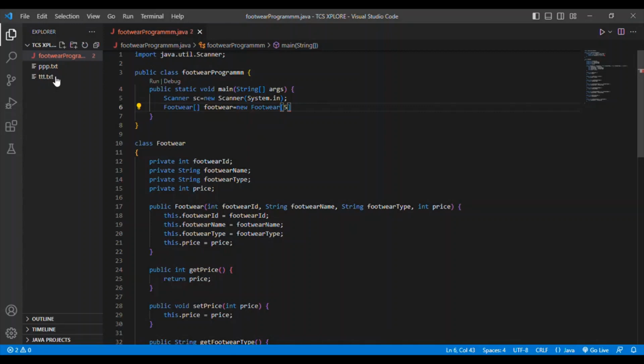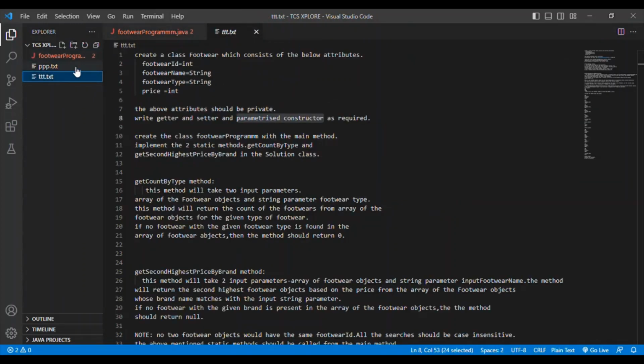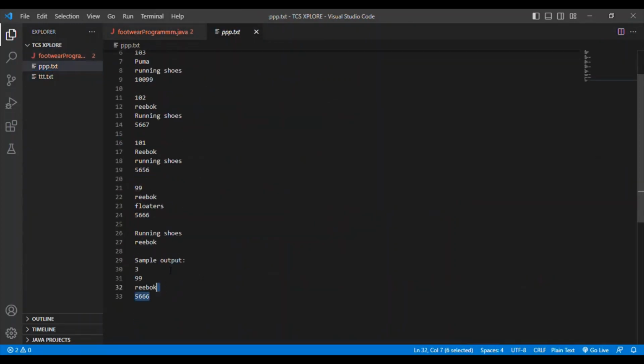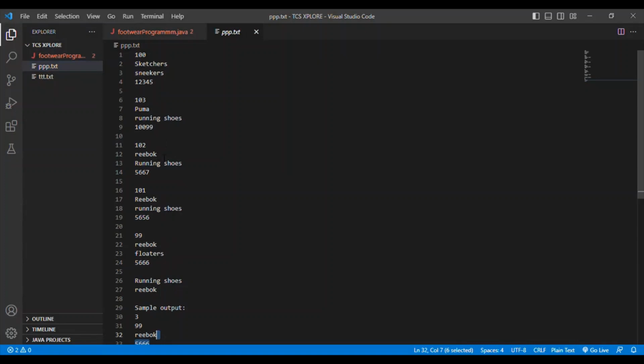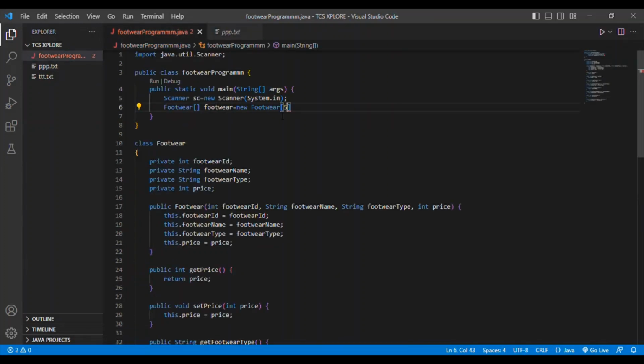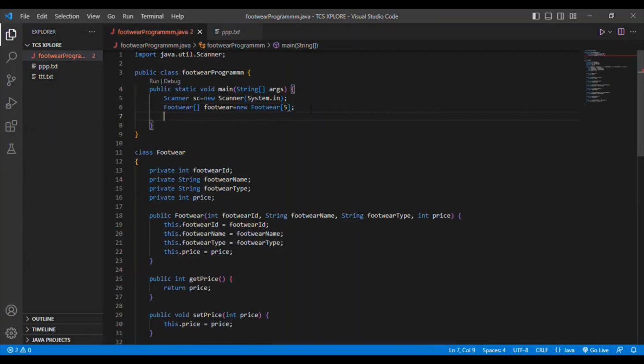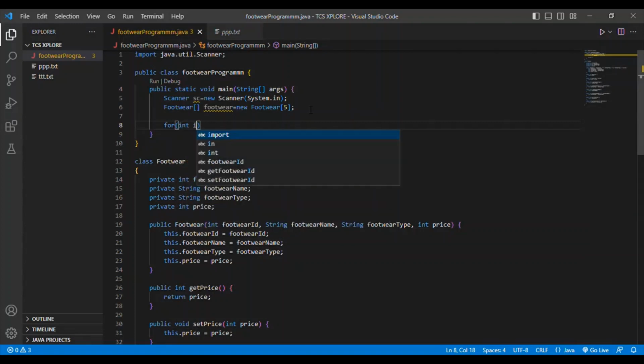Sorry, 5. So here you can see the size of this is 5. 1, 2, 3, 4, 5. So the size of it is 5. So then I am going to initialize a for loop for i equal to 5.